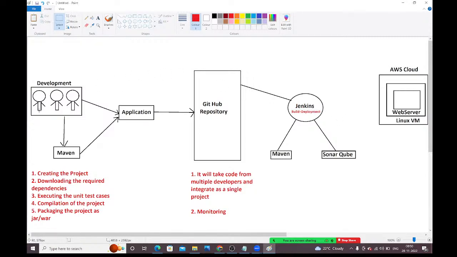Right, guys. Developers will develop the code, will develop the application. To develop the application, developers are going to use Maven. From the developer perspective, Maven is going to perform all these activities. Once application development is completed, they will upload the application into the GitHub repository, and the GitHub repository will perform these activities. Up to here, the developer's work is done, guys. Next, Jenkins will come into the picture.